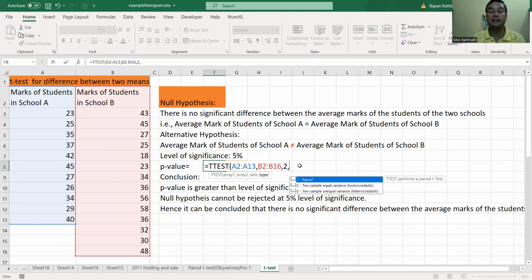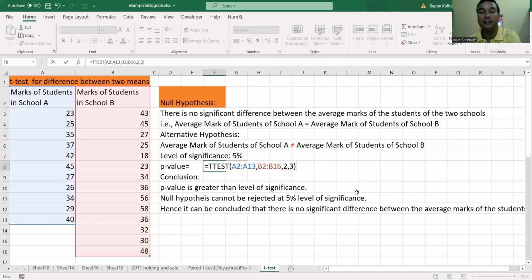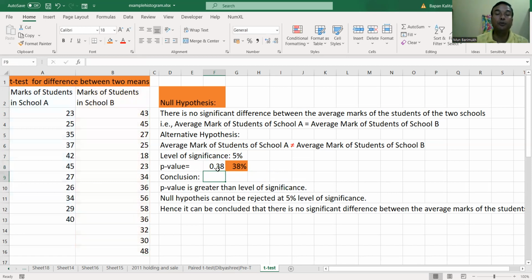In this case, I am going to conduct the third type. Have you seen here, paired? No. Then two sample equal variance? No. Then two sample unequal variance. Why? Because we do not know whether these two schools have equal variances or not. That's why we click here 3 and then put a bracket and then press enter. Yes, it is 0.38, which means 38%.